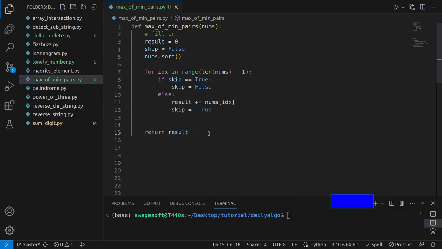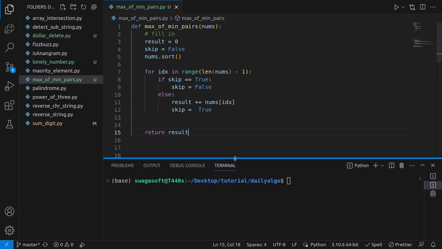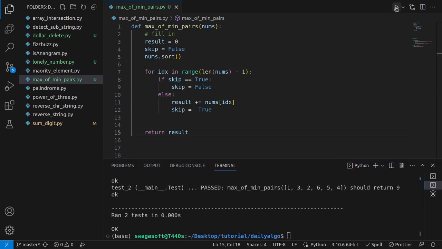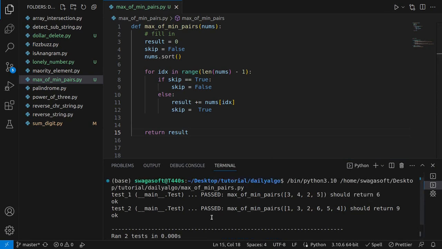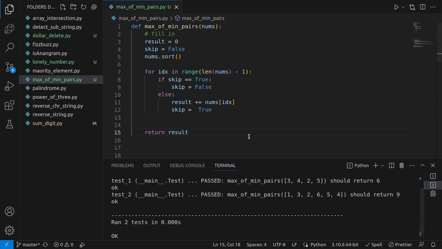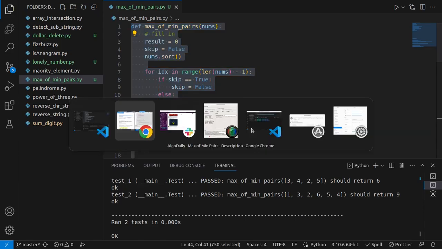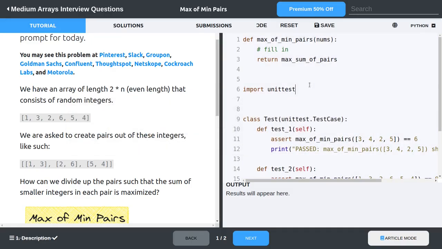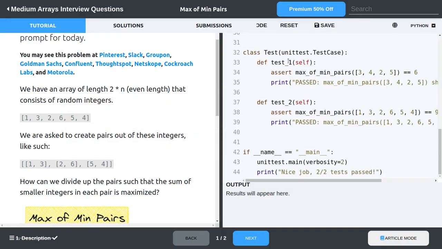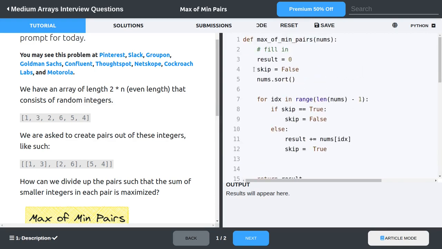So I'm going to save. I believe this should work. So I'm going to run my code. Let me expand my terminal. You can see we pass all the tests. So let me copy this and go back to the platform. Then I want to run my code.